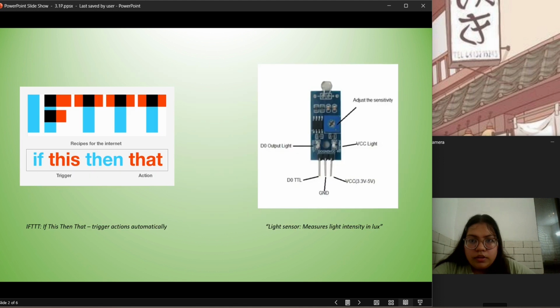Before moving to the task, I would like to explain two key points. IFTTT, which stands for If This Then That, is a free cloud service that allows automated actions whenever specific conditions are met. In this project, it is used to send notifications about sunlight exposure. The light sensor is the hardware component that measures light intensity in lux, giving Arduino the data it needs to determine whether sunlight is present or absent.